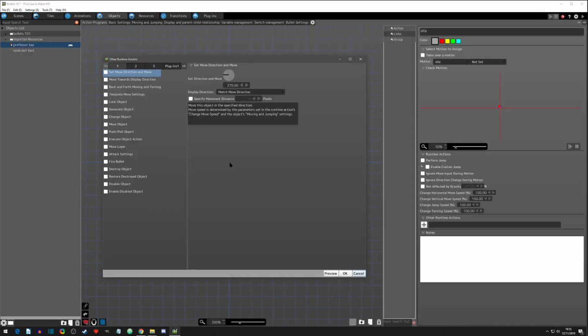Finally get to dive into some runtime actions now. Let's go to page 1 at the very top. It's called Set, Move Direction, and Move. Some of the namings are a little confusing. One reason why I think a tutorial like this is needed, it really could be called Set, Direction, and Move, and it would actually make more sense. You're setting the direction and move.